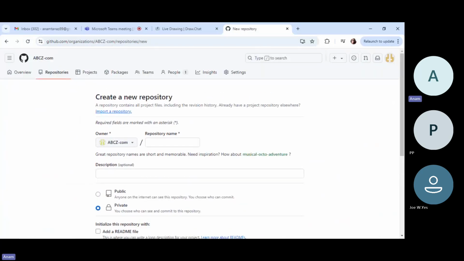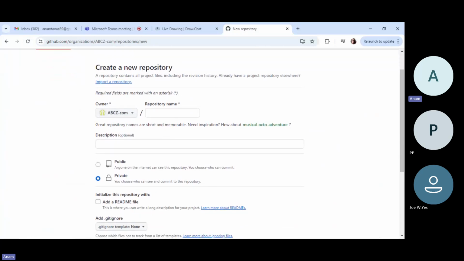Yeah, so you can see here this organization we have already created. This is showing as an owner, the organization name, and the repository name we have to give. It's up to us what name we want to give. It depends on your manager and what name they want to give the repository. But here we are the owner, so we are just giving the name.